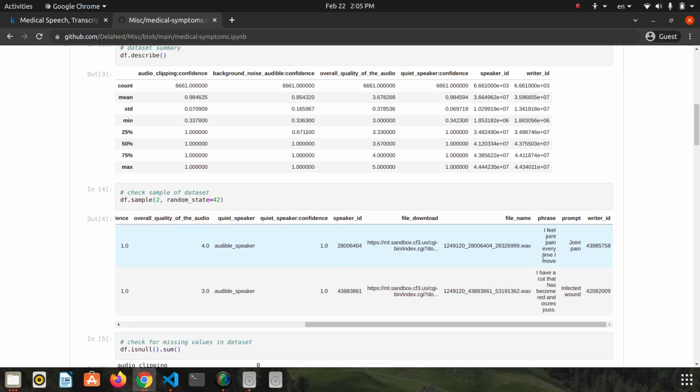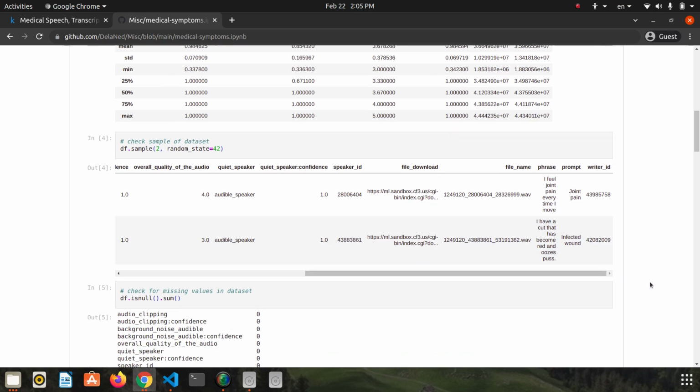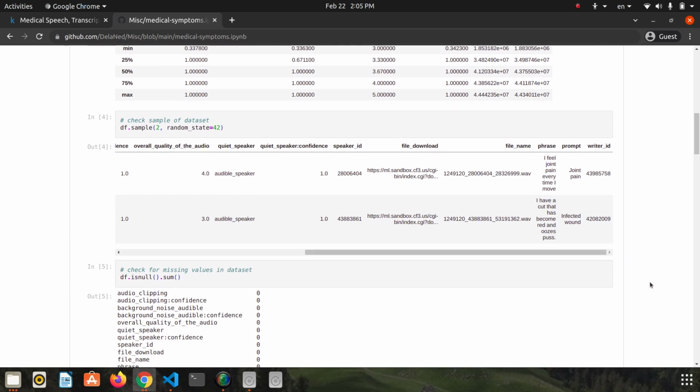For example, length of the sentence, or we can use other techniques like part of speech tagging, and there are many other techniques. But first, I just wanted to build a model based on the text without even removing stop words or punctuation, just the raw text.